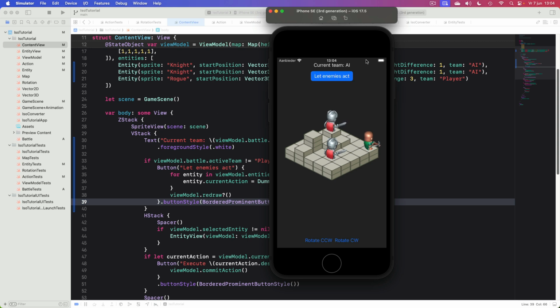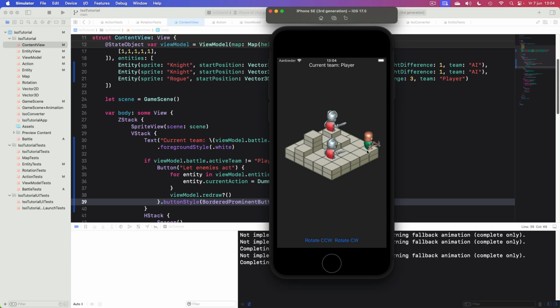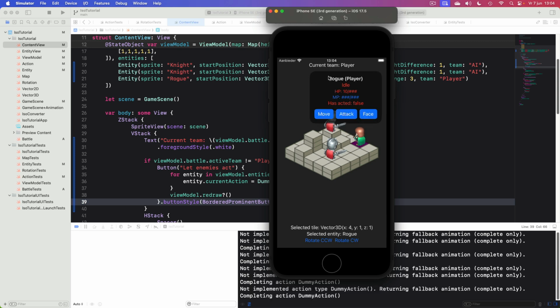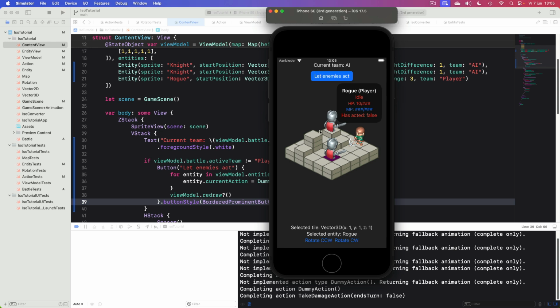So let's see, it's currently the AI's team. We can let the enemies act. Now it's the player's turn, so let's move our player. Oh, no, but the player's no longer allowed to act, so let's have the enemies act again. It's again the player's turn, the player can attack. And we indeed can see that the knight also loses some health.